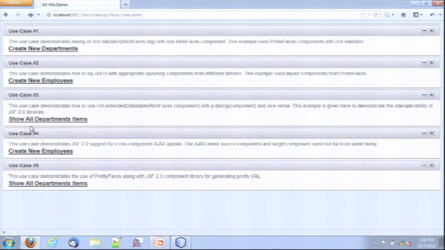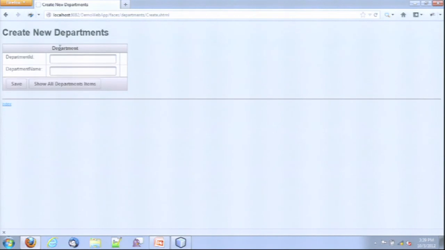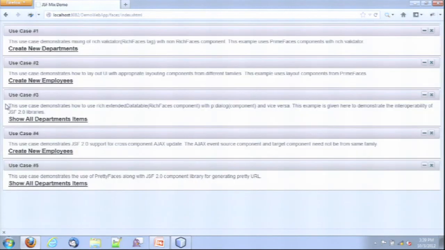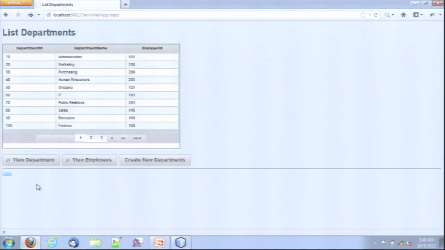So the last part was PrettyFaces, where the URL changes. If you see the create, I'm going to click create new departments there. You can see that /faces/department/create.xhtml. So you don't have any control on the URL part. If you want to change that, it can be done through another component stack. It's known as PrettyFaces. So here, I'm going to click on show all departments items. So you can see here, the URL comes as, say, demo web app/dept. It doesn't have faces or any .xhtml stuff.